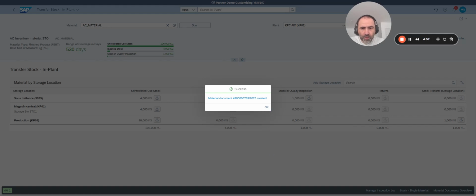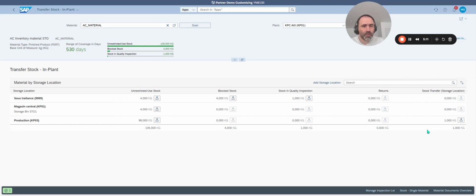A material document is created. The system displays the message material document created. The stock is transferred from unrestricted stock in the storage location to stock transfer. The stock is in transit. Right now, the product arrives at the destination.